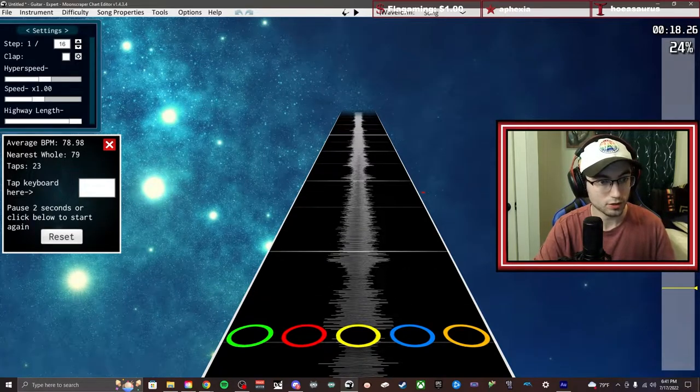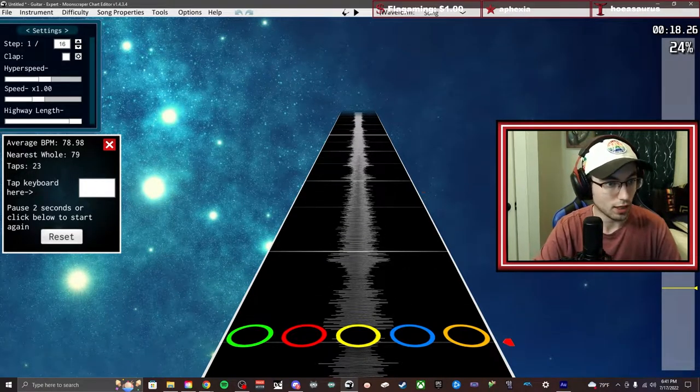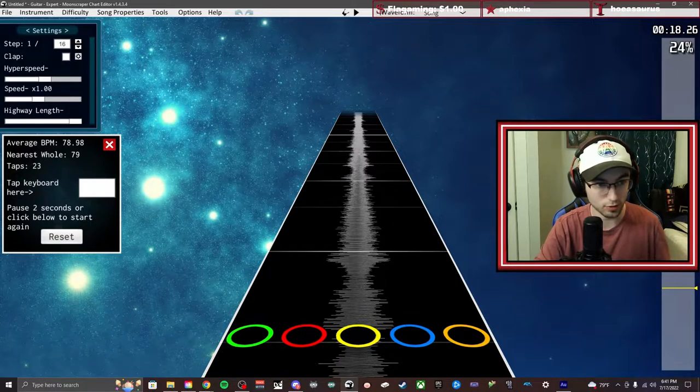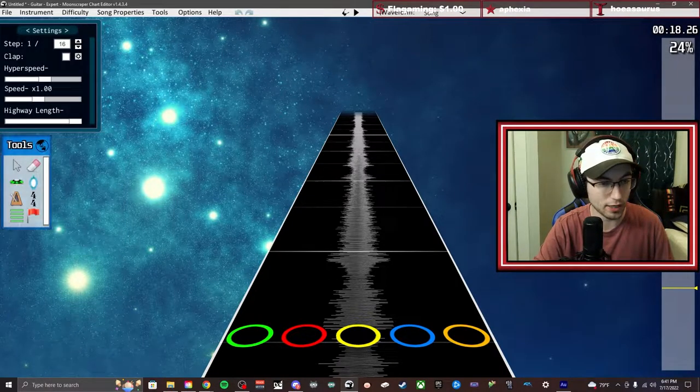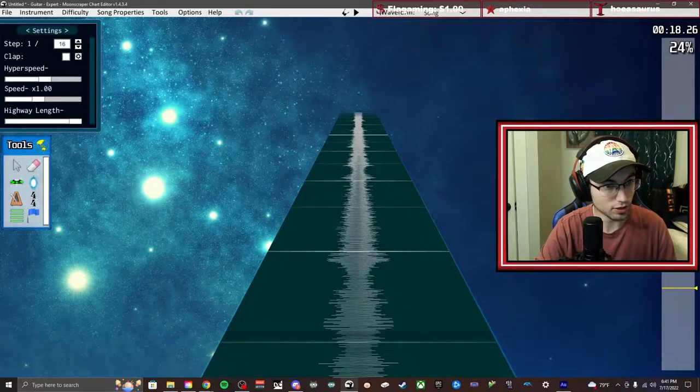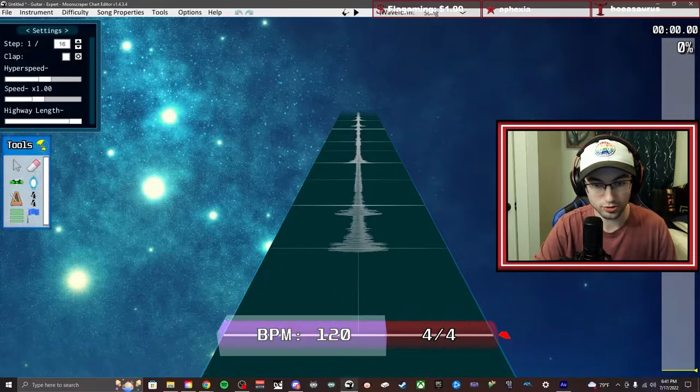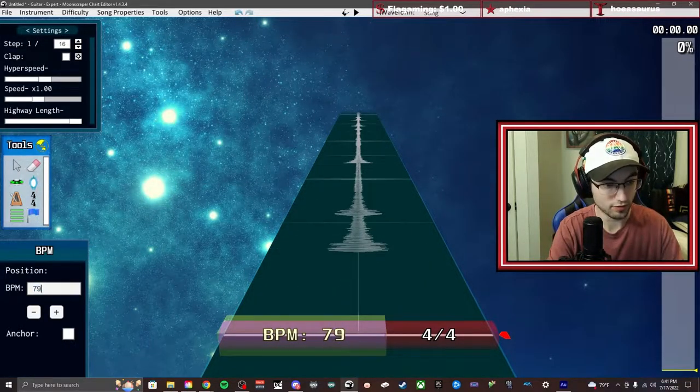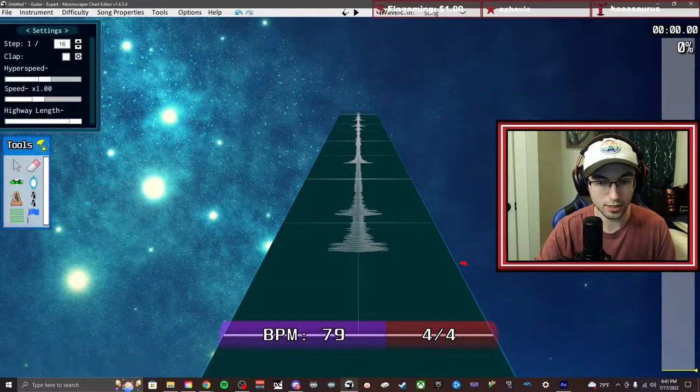2, 3, 4, 1, 2, 3, 4. So we got a couple measures through, getting a nearest whole 79 beats per minute. As this song is supposed to be half drum time, that's probably about right. So we can go ahead and go into the global, go towards the front. And as we were hitting 79, we hit 79 BPM.